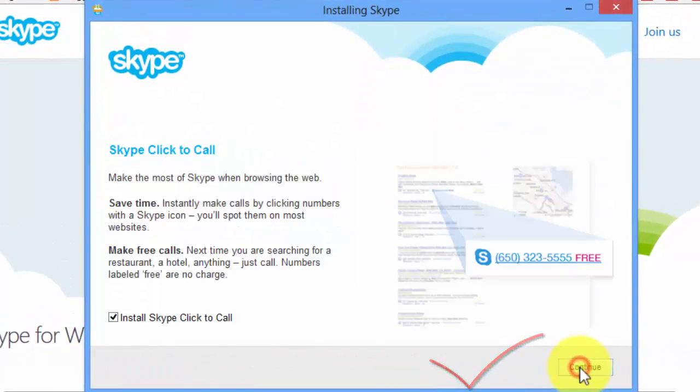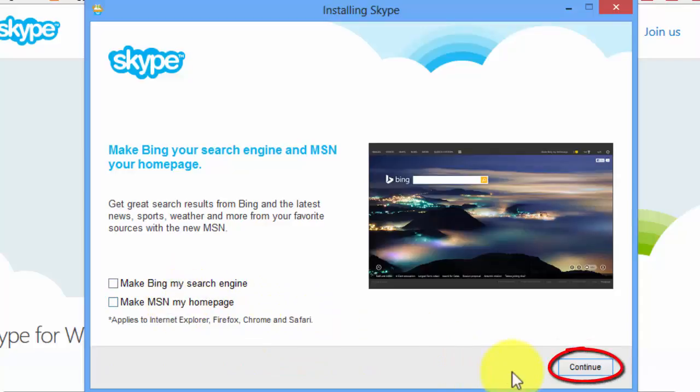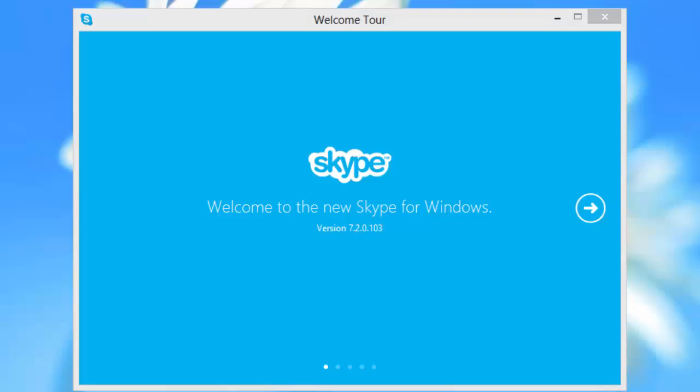Click agree and next. Install Skype to call. Disable it. Continue. Make Bing, make MSN. This is marketing promotions. Don't uncheck those and click continue. Skype is installing from the net. Skype is now installed, and right now it's initializing your desktop's or computer PC settings.